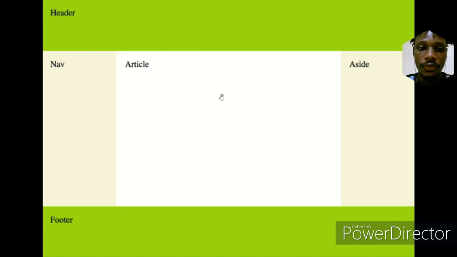Okay, so in here we have the header. I believe you know what the header is all about. So this header is where you put in your title, like an introduction to what your content is all about or what your web page is all about. So this is where you have the title for those information you want to pass across to your readers. All right, and also we can also have navigation bars at the top of this header.